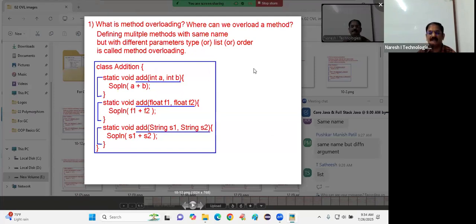I'm creating a class called XYZ extends Addition. There I am writing add with double comma double. Any problem? Come on, confirm how much time you will take. Respond fast. Problem or no problem? Problem or no problem? No problem means can I overload or cannot overload? Come on, why doubtful?